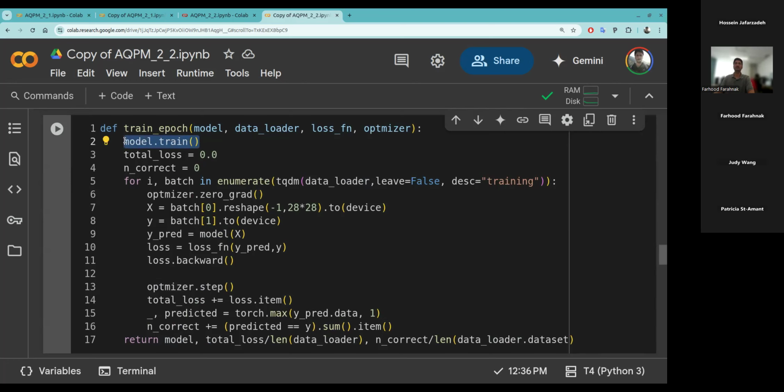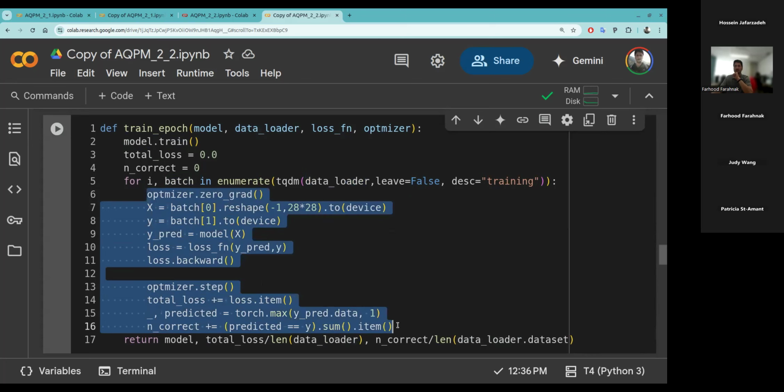First, we need to set the model in the training mode. Why? Because some layers in neural network have different behaviors in train and test. For example, dropout has different behavior for train and test. So we need to specify which mode we need to work with. The number of correct samples, I put it 0. The total loss, I put it as 0. And then for each batch in the data loader, I run these couple of lines.